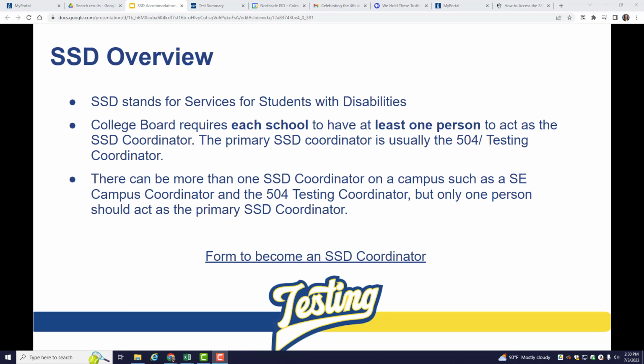SSD stands for Services for Students with Disabilities. College Board requires that each school has at least one person acting as the SSD coordinator. The primary coordinator is usually the 504 testing coordinator. There can be more than one SSD coordinator on a campus, and College Board suggests that we do so. We can have others such as the SE Campus Coordinator, as well as the 504 Testing Coordinator, but only one can serve as the SSD Primary Coordinator.